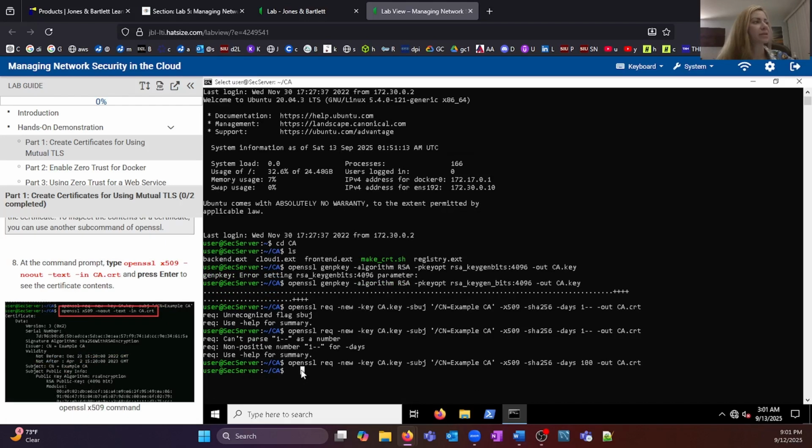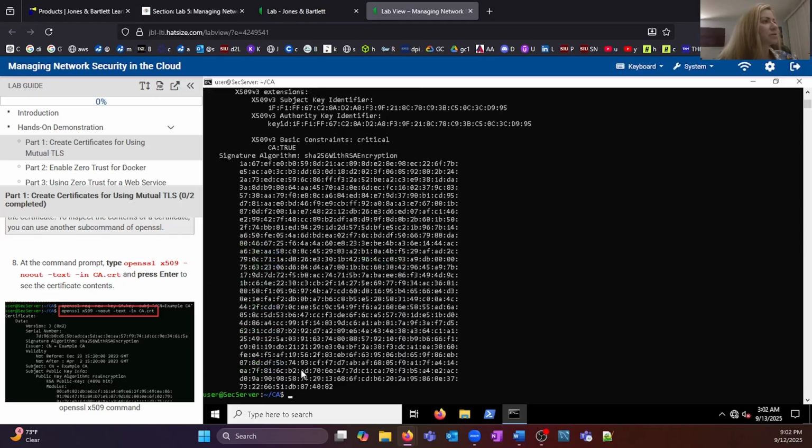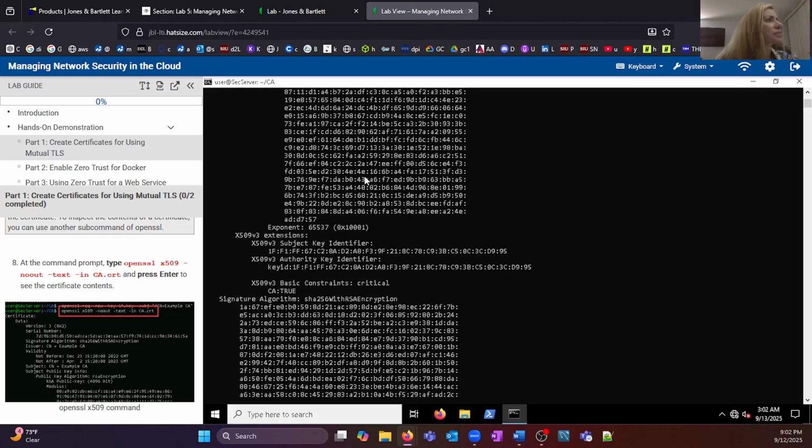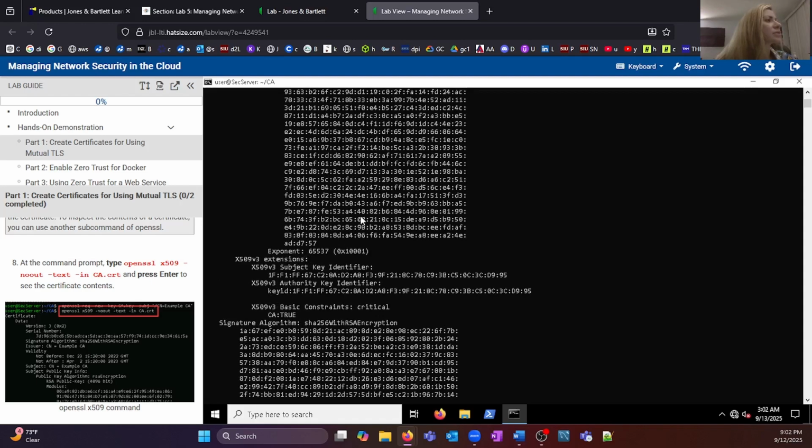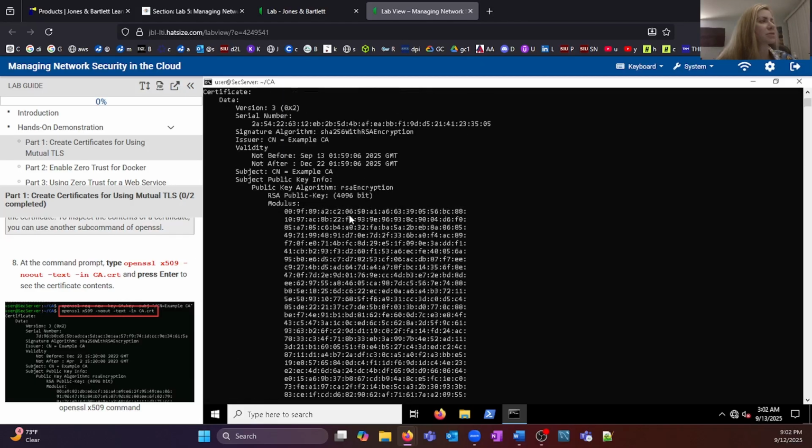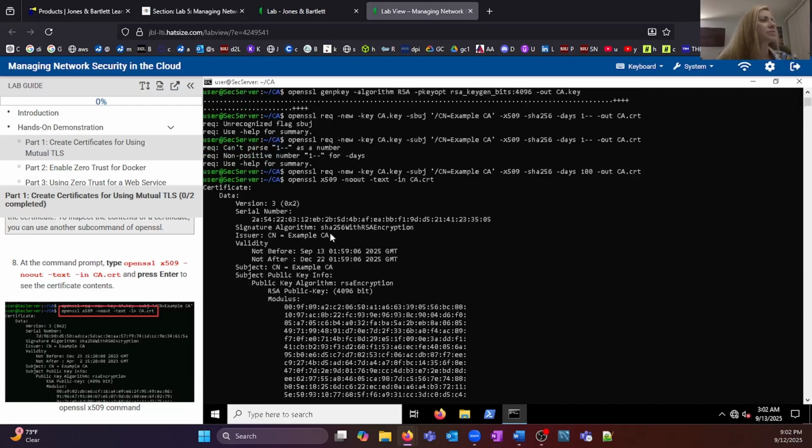Okay, now again, type openssl x509 -noout -text -in ca.crt. Okay, this is some hash algorithm signature. See the certificate contents. Yeah, it's not human readable for sure. Algorithm.